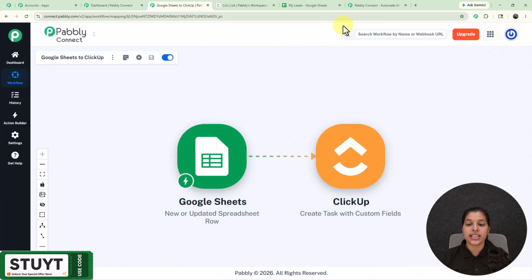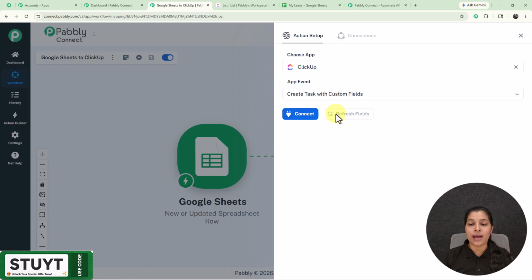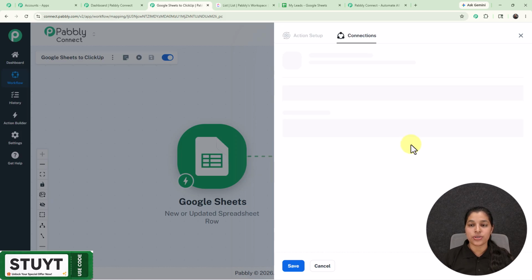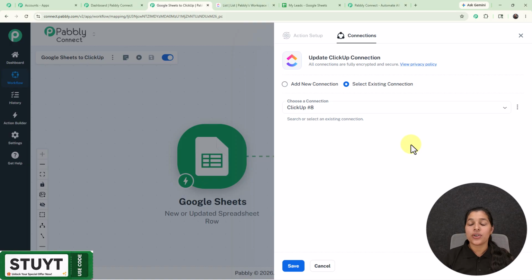Now I am going to perform the further task, that is creating a ClickUp task. I'm going to just select ClickUp. Right here the app event has been already selected. Now we just have to click over this connect button, and right here we are on the connection page.